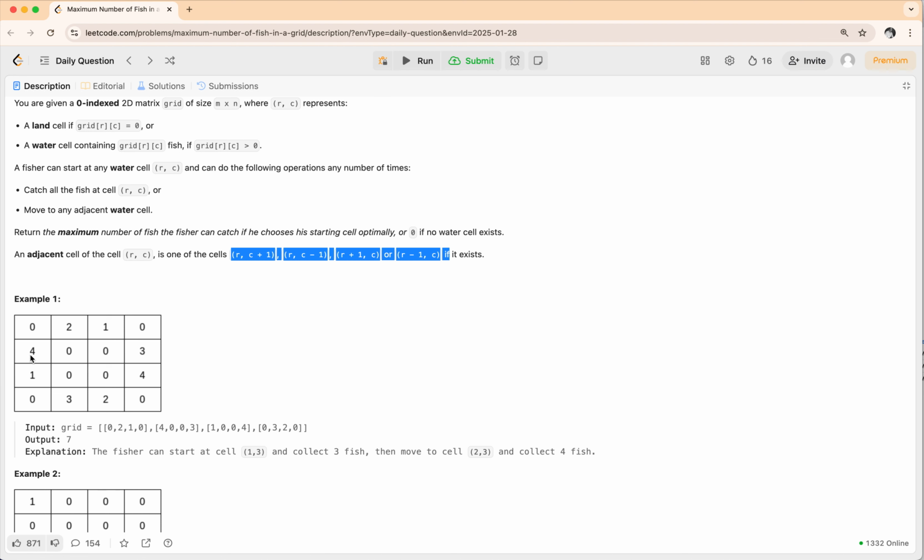If you are in this cell, then we can only go down and only catch five fish. If we start in either of these two cells, then we can catch three fish. If we start from either of these two, we can only catch five fish. But if we start from any one of these two cells, then we can catch seven fish, and that's why the answer is 7. So this is one component, this is another component, and this is another component. This component gives the maximum return, and that's what we have to tell.